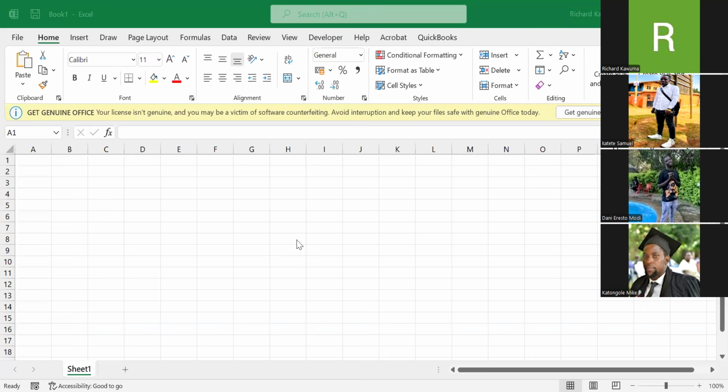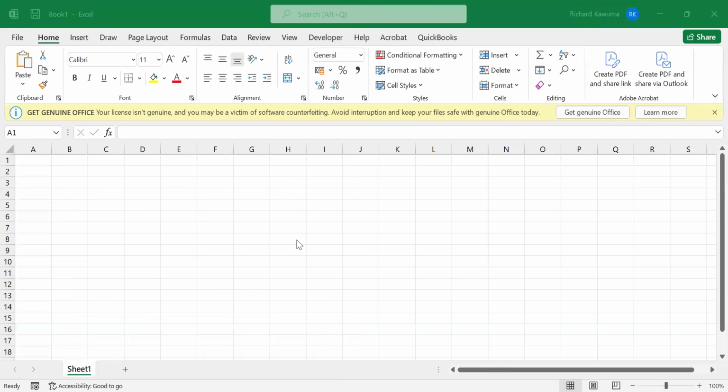So today we are going to look at Microsoft Excel. Microsoft Excel is very good, especially for us who are doing IT, because many people will be coming to you to ask you. So it is good we learn it.